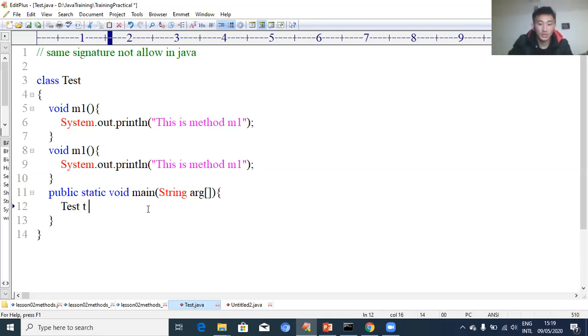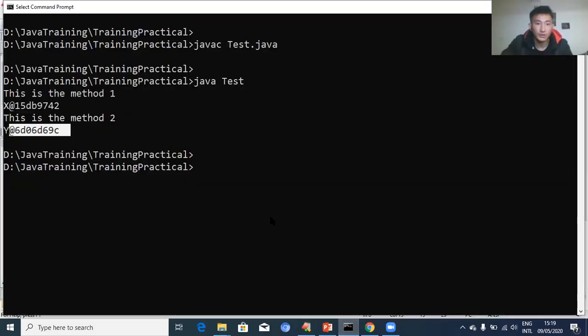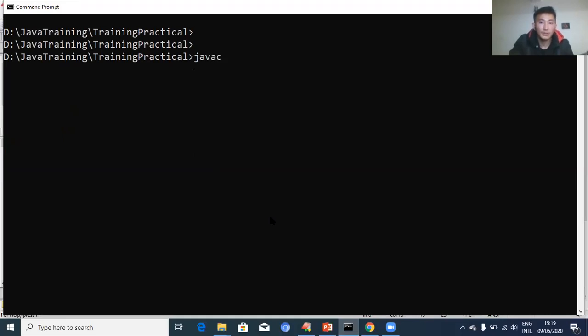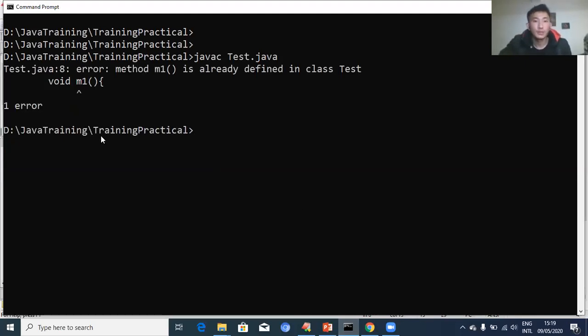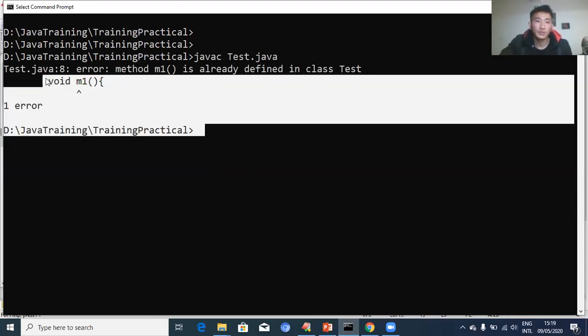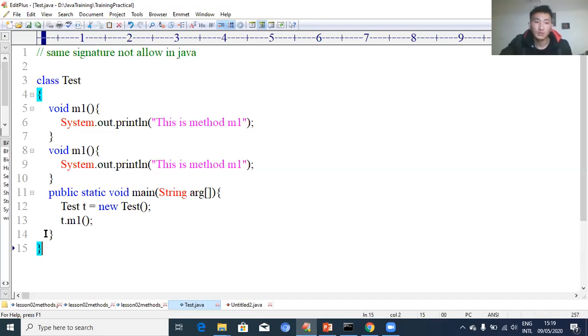Let's create an object here, e.M1. We are trying to call this M1 method. This is the method signature, and we are trying to declare two methods with the same signature. Let's save this and execute. It's just the basics of Java, so it should give an error. It says method M1 is already defined in the class test, void M1. This means that declaring two methods with the same signature is not allowed in Java. So just remember this.